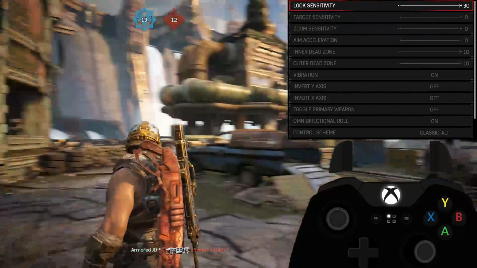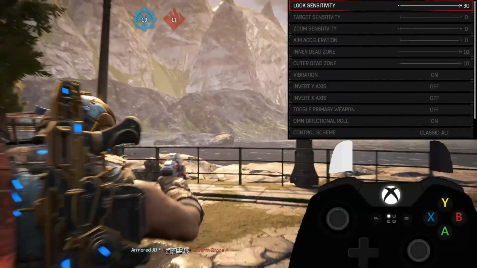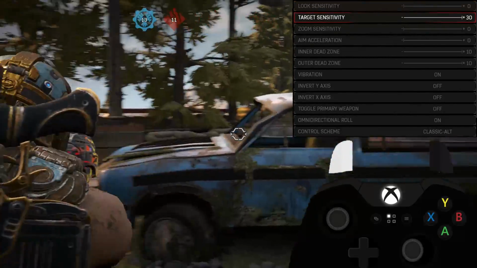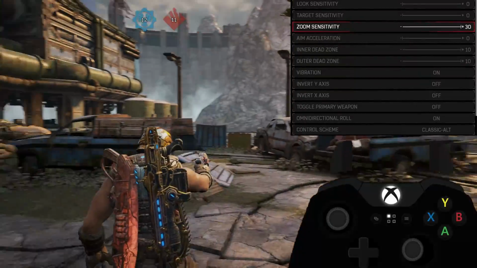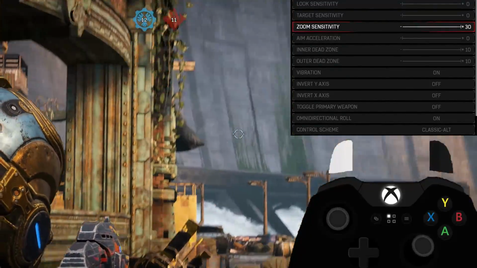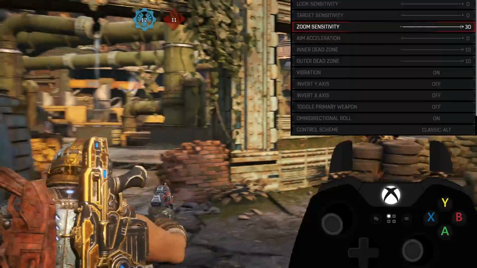Alright, now the look sensitivity is pretty straightforward. It's how fast you can spin your camera while you're not aiming. Now target sensitivity is how fast you're able to turn your camera while you are aiming your weapon. Now zoom sensitivity is how fast you can turn your camera while you're fully zoomed in. You do this by clicking the right analog stick in. This really only applies to snipers and pistols.